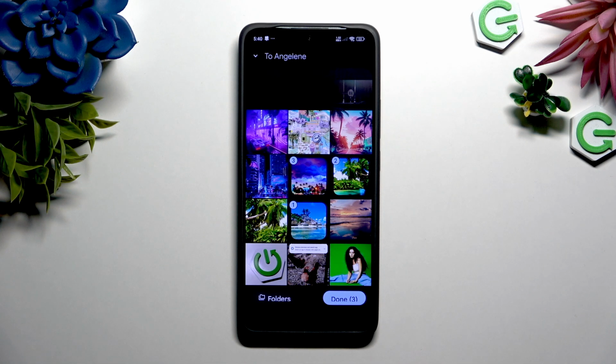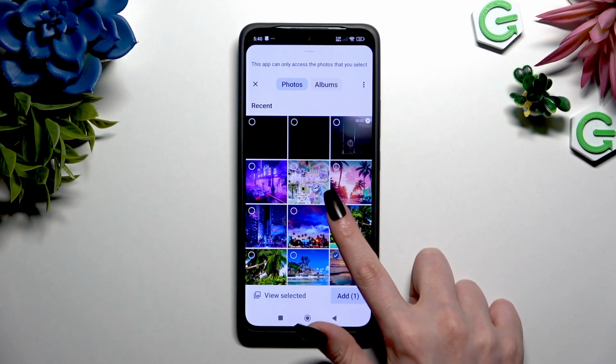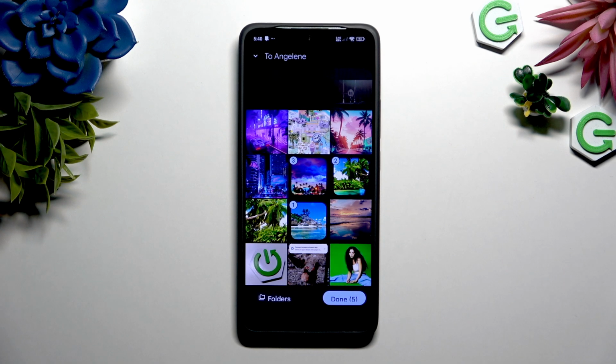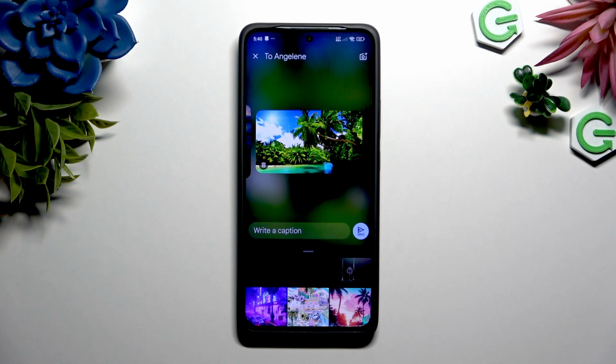If you can't find any over here, hit Folders at the bottom left corner. Tap on your photos here and select Add at the bottom right corner. To then hit Done, also at the bottom right corner. Finally, hit Send button and wait.